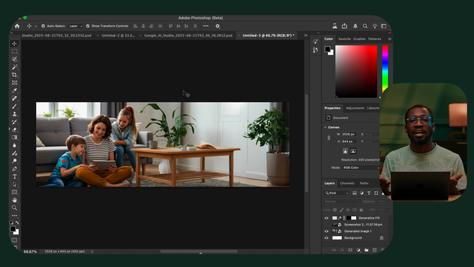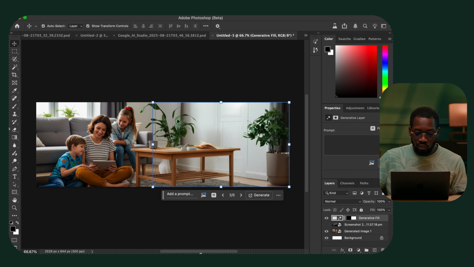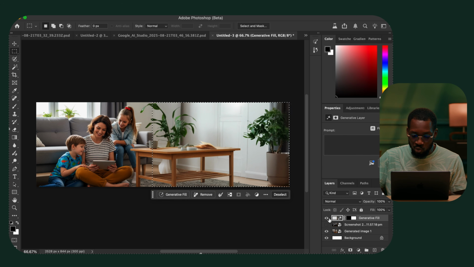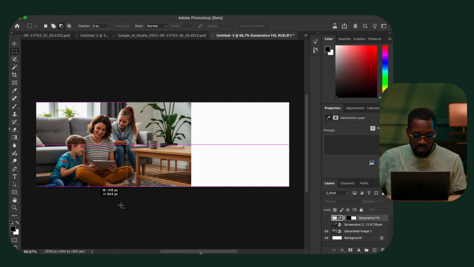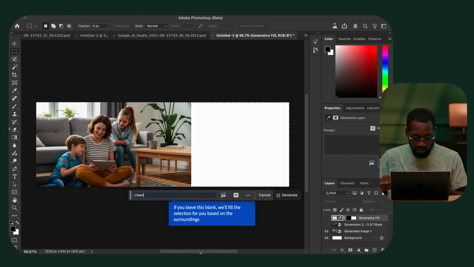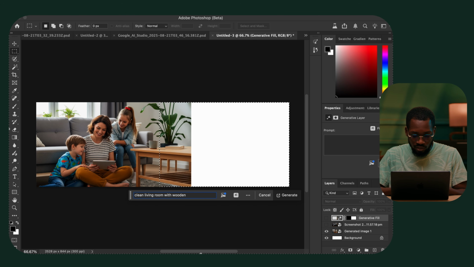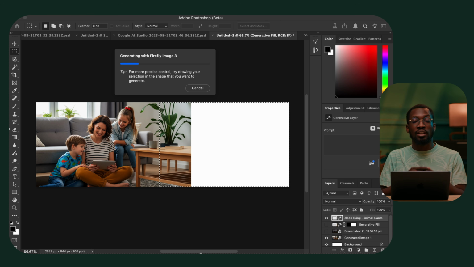Now I think this third option kind of looks good, but I'm still not really satisfied. So I'm going to go deeper and actually give it my own prompt. So again, I'm going to select the whole right side and I'm going to say generative fill, clean living room with wooden table and some minimal plants. So now that I've given a prompt, let's see how well it does with the prompt and when it was allowed to hallucinate on its own.